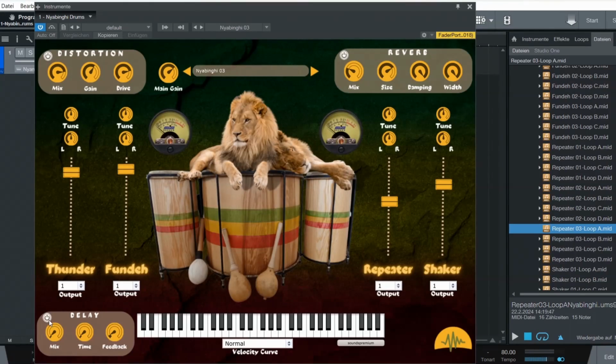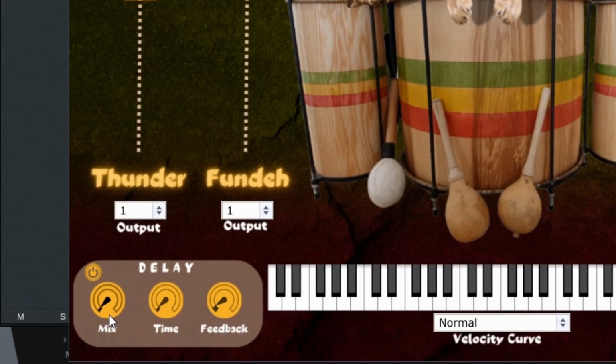Then you have the delay. There's also a mix knob. I have turned it on, increasing the mix to this value. Turning it down again, it's too much. Yeah, you can play around with the time. You can increase the feedback. Yeah, now it's nearly endless. Yeah, you can turn it down again.